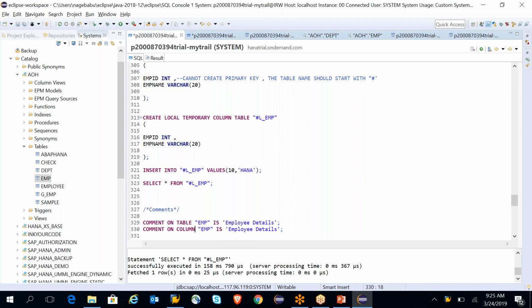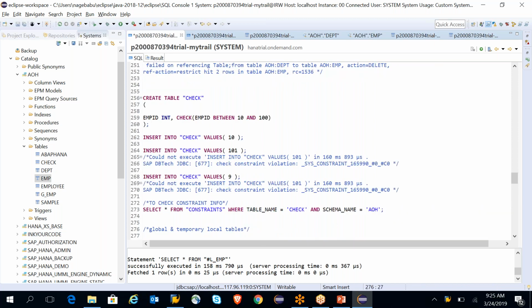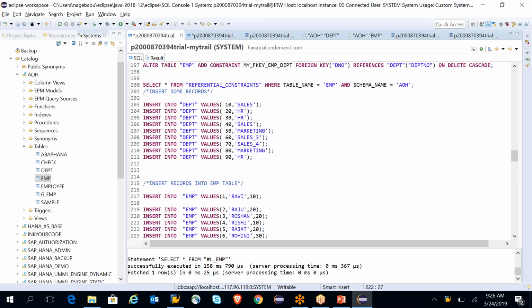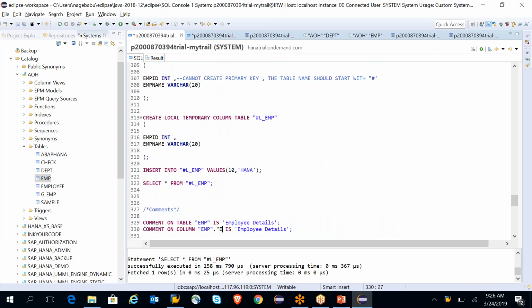Okay. So for which column do you want to do this? In the employee table. For this column I want to do. What is the column name? Let me check. EMP ID. So I will say employee ID.